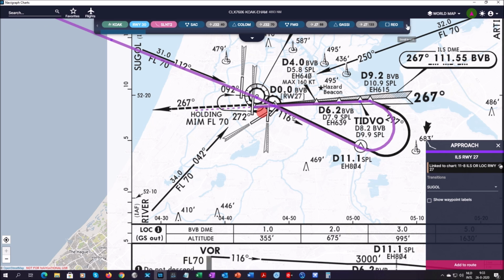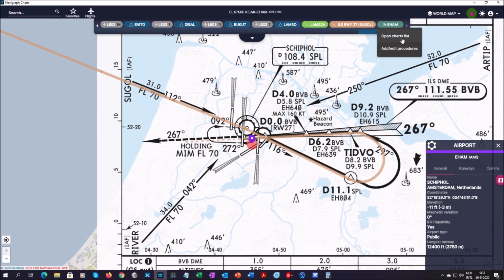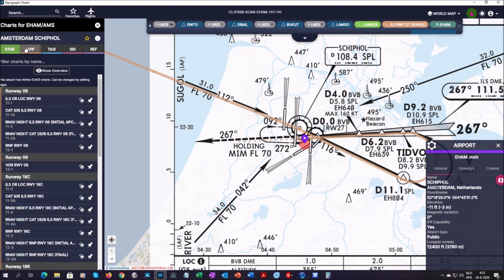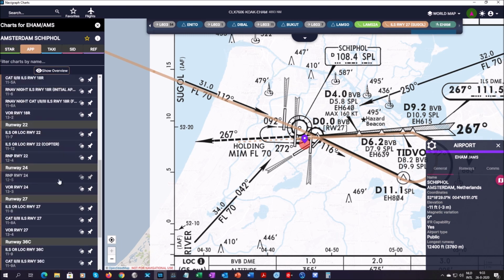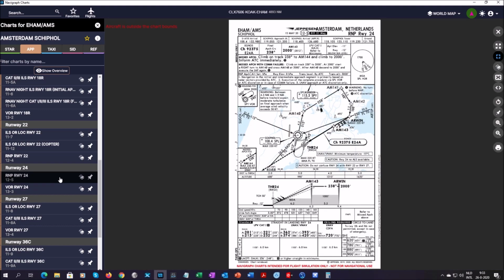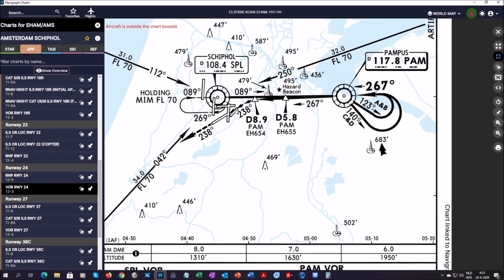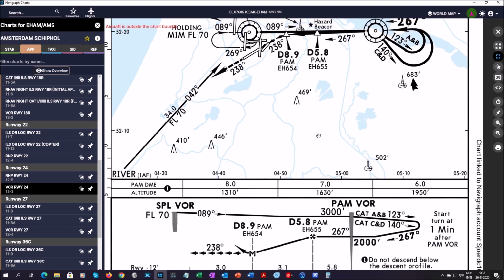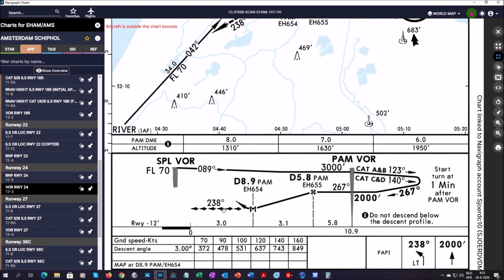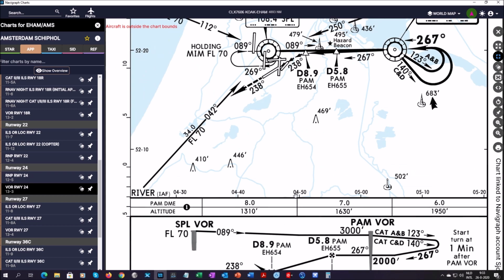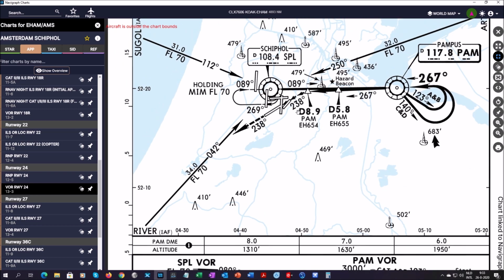Let me just see if I can get a chart for that particular approach, because it is an official procedure. Yeah, here it is. So what we'll do then is we'll fly on the 267 radial. Start to make a left-hand turn at this point, Echo Hotel 654, Papa Alpha Mike 8.9.